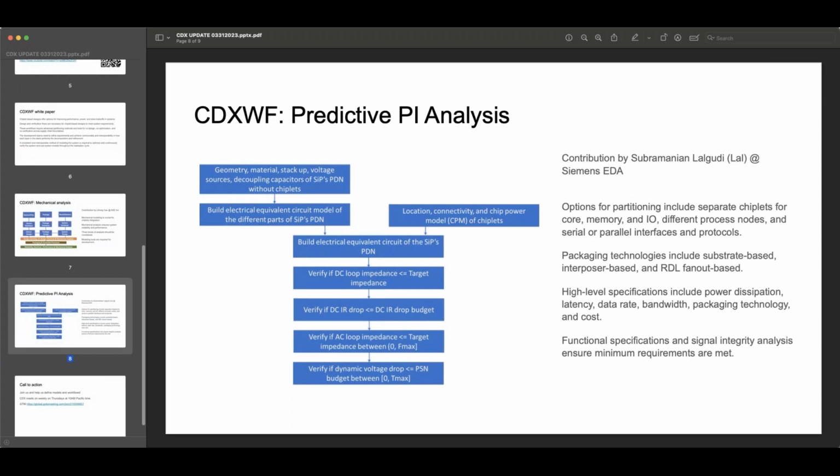It describes step by step what you start off with, right, the geometries, materials, assumptions, building a PDN circuit, and then going through the verification process, looking at, okay, step by step, what am I verifying after I have run my analysis.